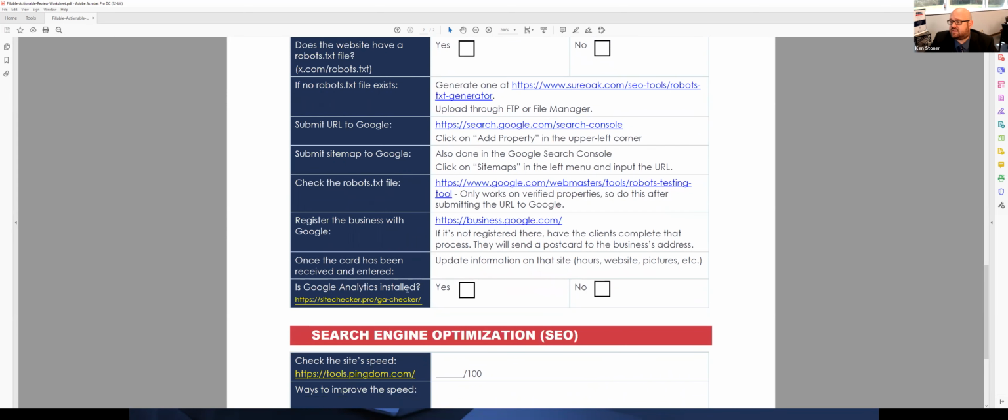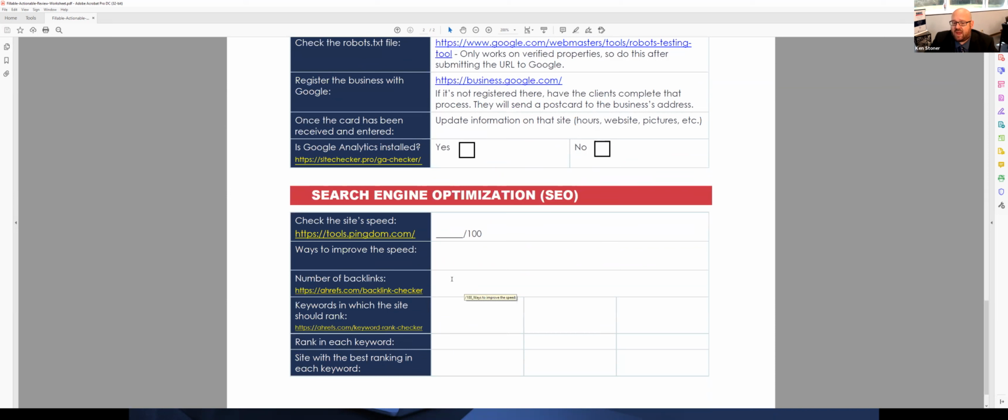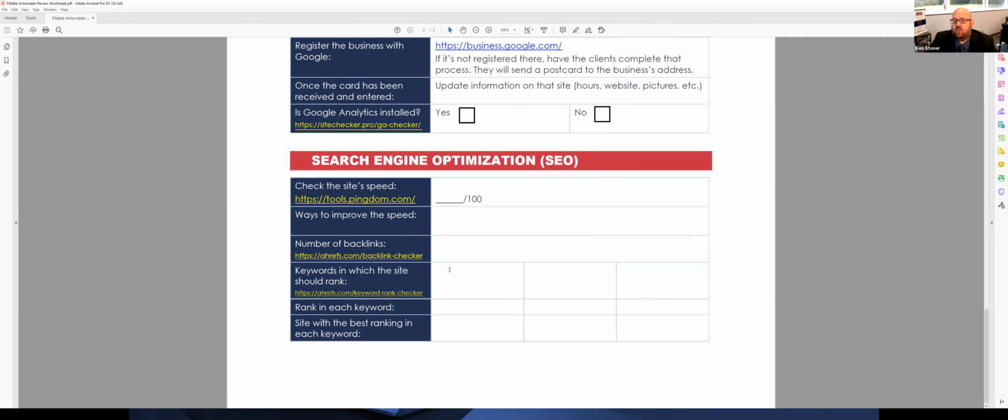Is Google Analytics installed? What's their site speed out of 100? What are the best ways to improve that? How many backlinks do they have? What keywords do we want them to show up higher in? And what is their current rank in each of those keywords? And then what site is leading in those keywords?